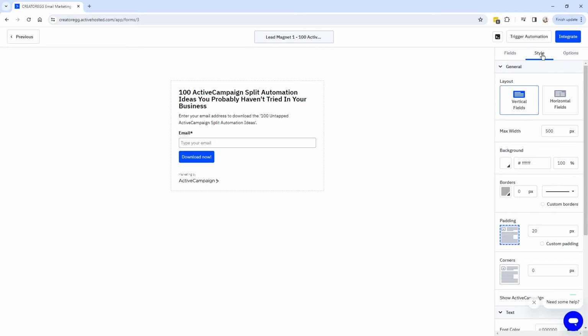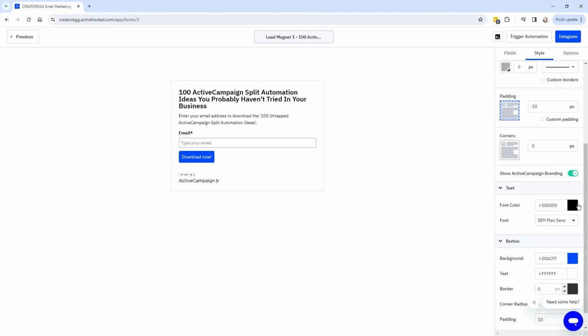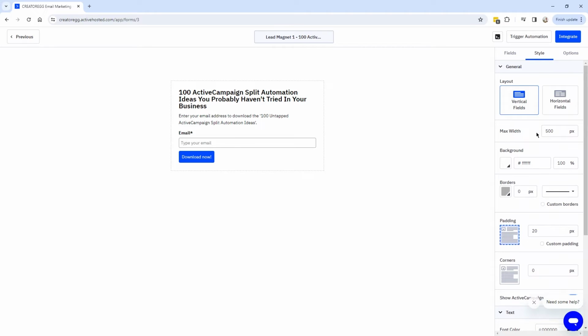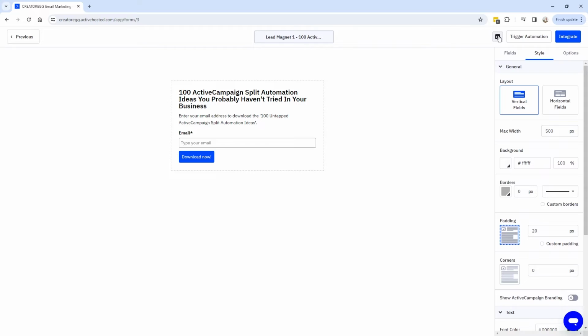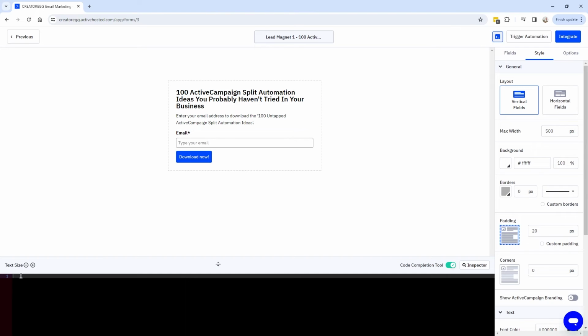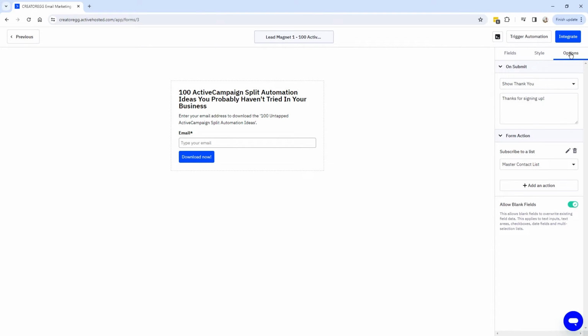Then over at style over here, we can remove the branding if we want. And obviously we want to do that. If you want to change anything other in terms of styling, you can do that over here. And you can also change the code. So if you want to add some CSS code to your sign-up form, you can do that over here by clicking this icon. Then if we go back to options over here, there you see what happens on submit. You can either show a thank you message, or you can choose to show a different URL. So basically a thank you page, as they call it.